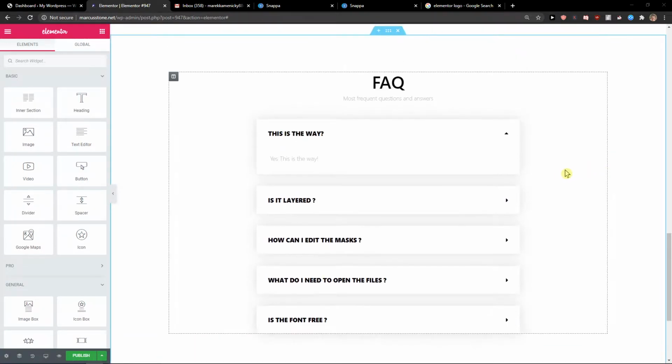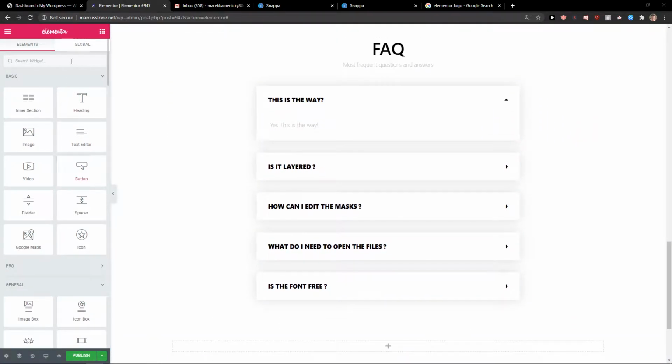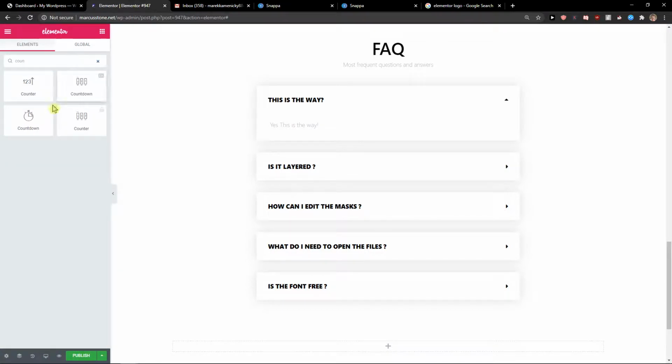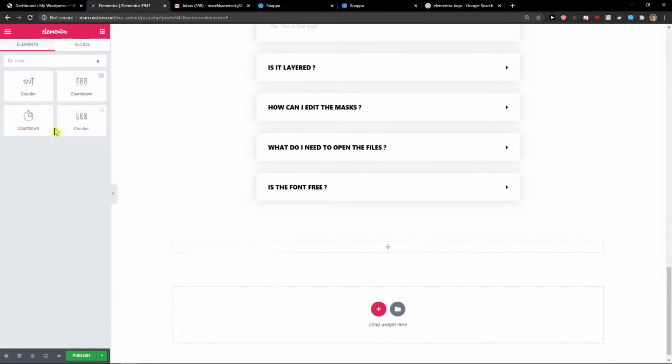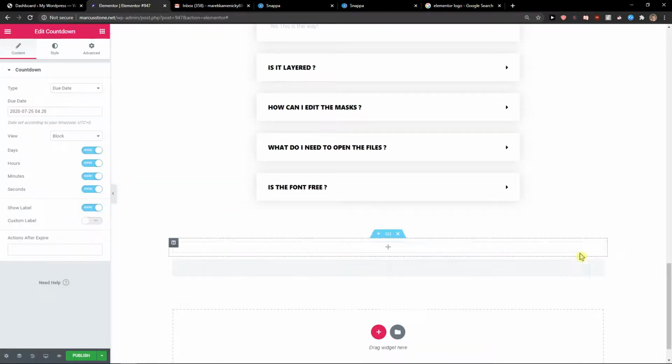So let's start. The first thing you want to do is just be in Elementor and then just write in the search widget countdown. And you're gonna see right here countdown. So take it and paste it.